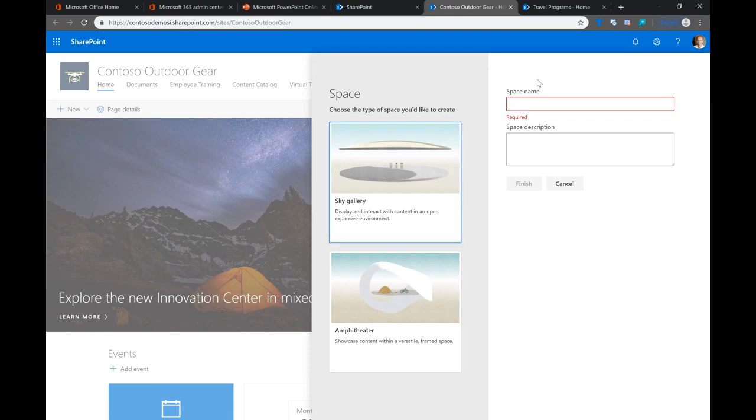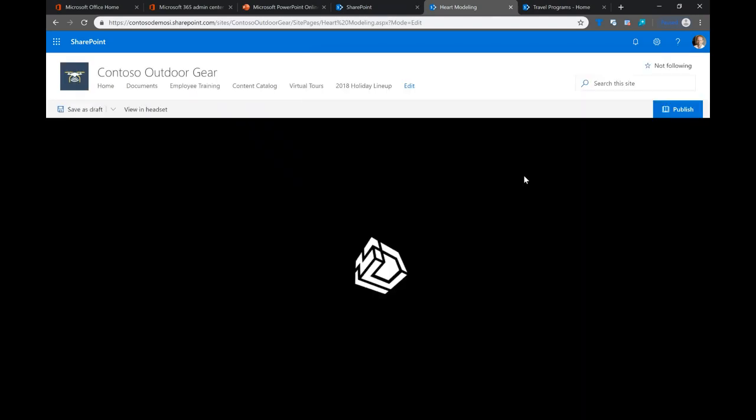So I'm going to say Sky Gallery. And maybe I want to call this patient scan. I have a three-dimensional scan of a model, or I could call this heart modeling or anything that I wish to call it. And then I can give it a description. So now I just click finish.